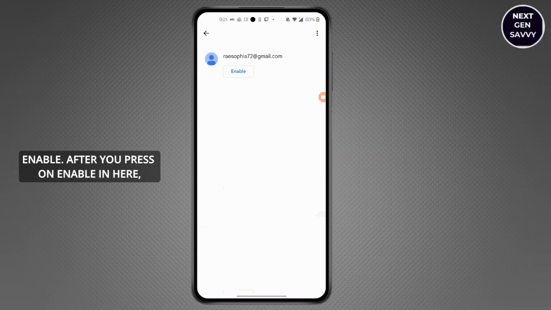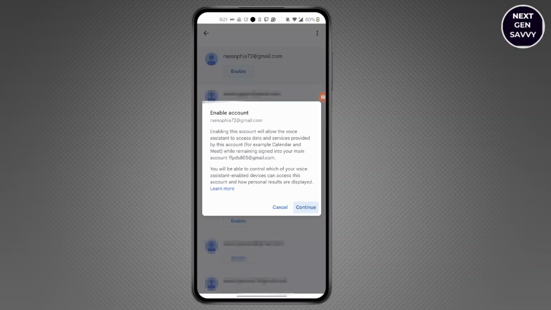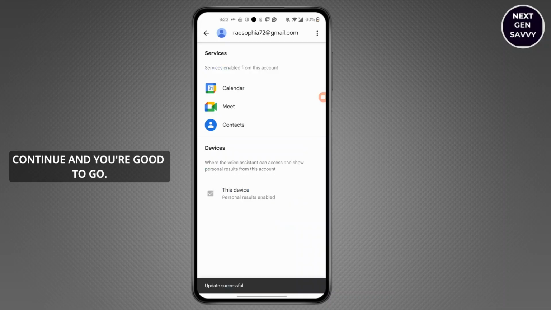After you press on Enable in here, it will be updated. Press on Continue and you're good to go. This is how to use Google Assistant with multiple accounts on one Android phone.